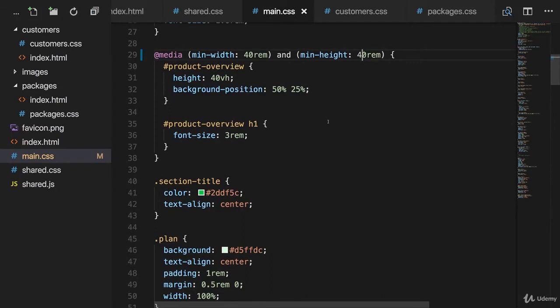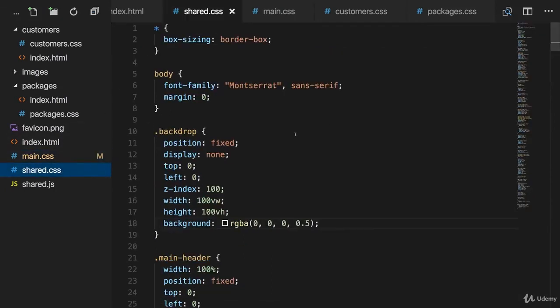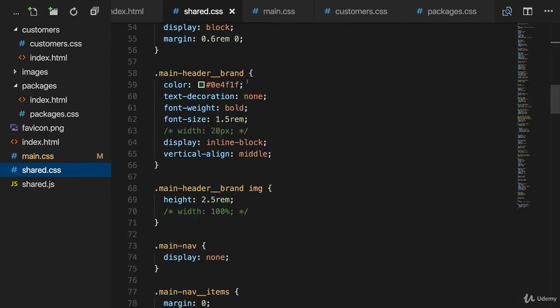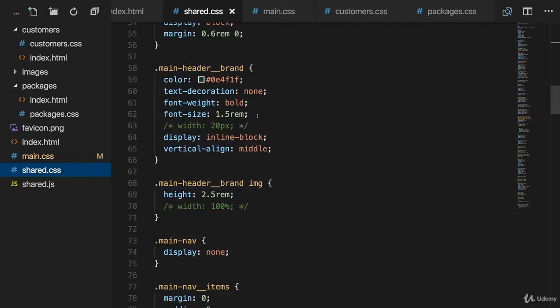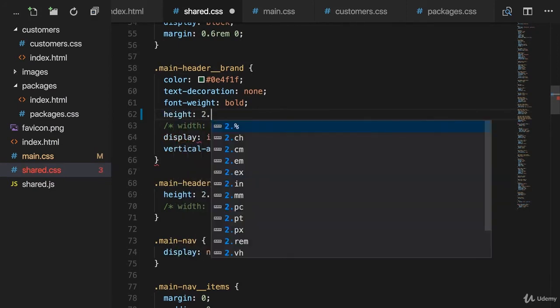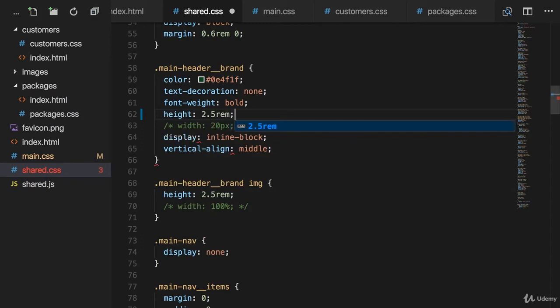For that, we have to go to our shared CSS file, this one right here, and now go to our main header brand and main header brand image selectors. So the main header brand shouldn't have a font size, we will delete that, but it should have a height of 2.5 rem. As we just said, this is the height we had so far for our logo, for our uhost logo.